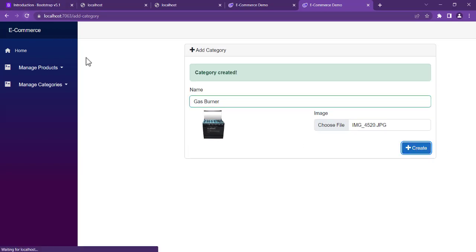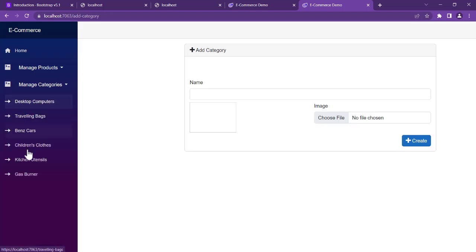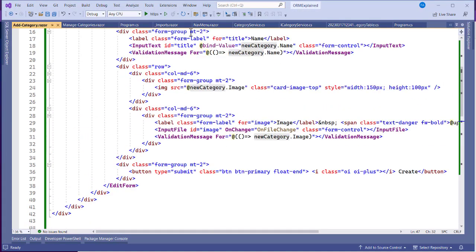Okay, now let's refresh our application, and then let's see the list of categories that we have. So you can see we have all of them here as category, but you can indicate it as category. So let's go and do it in the nav menu.